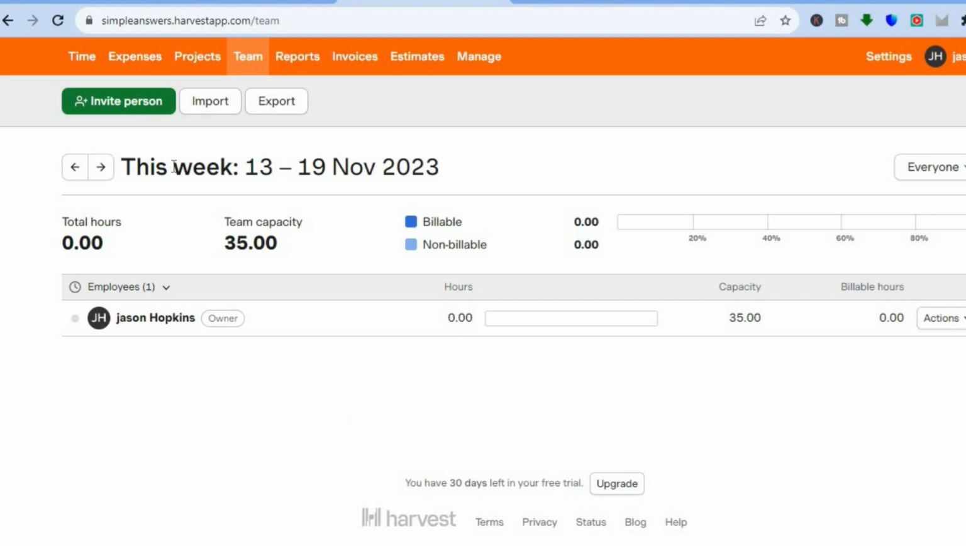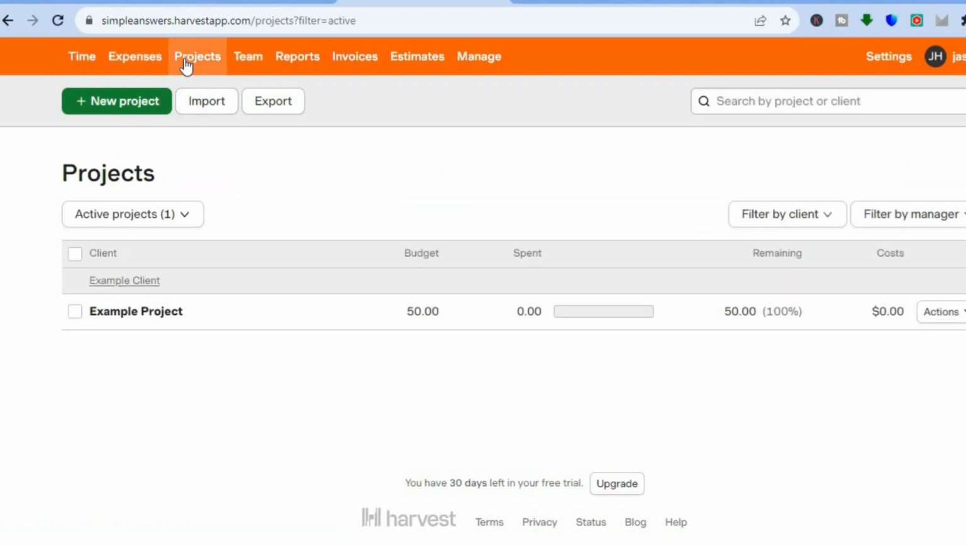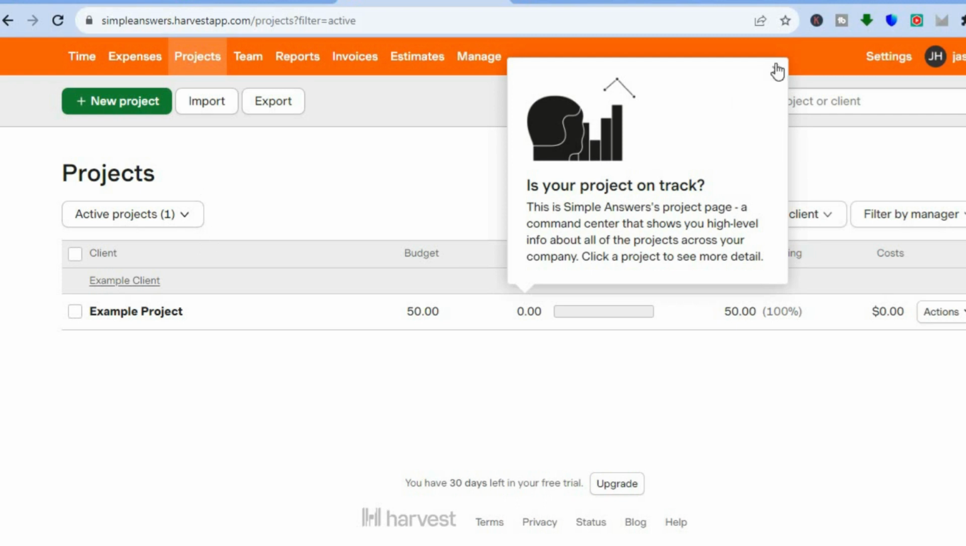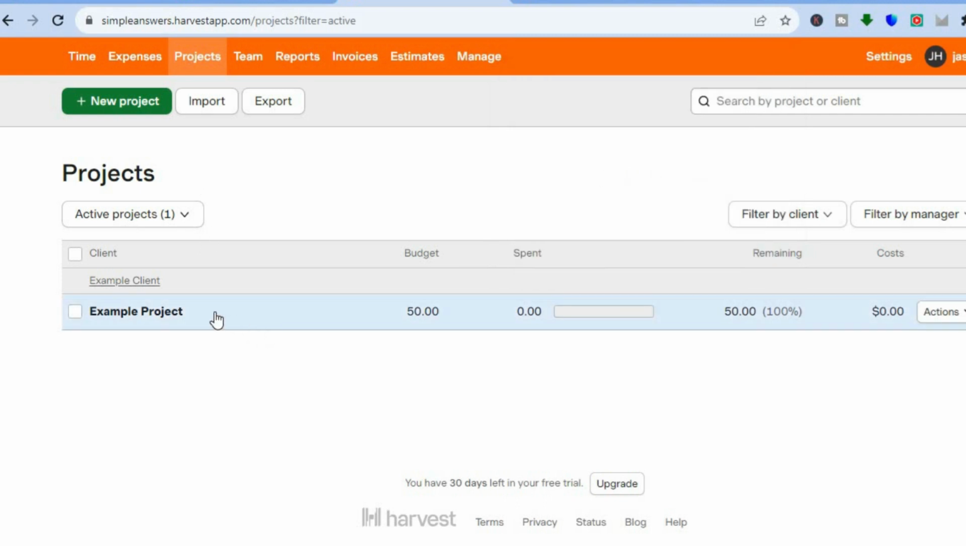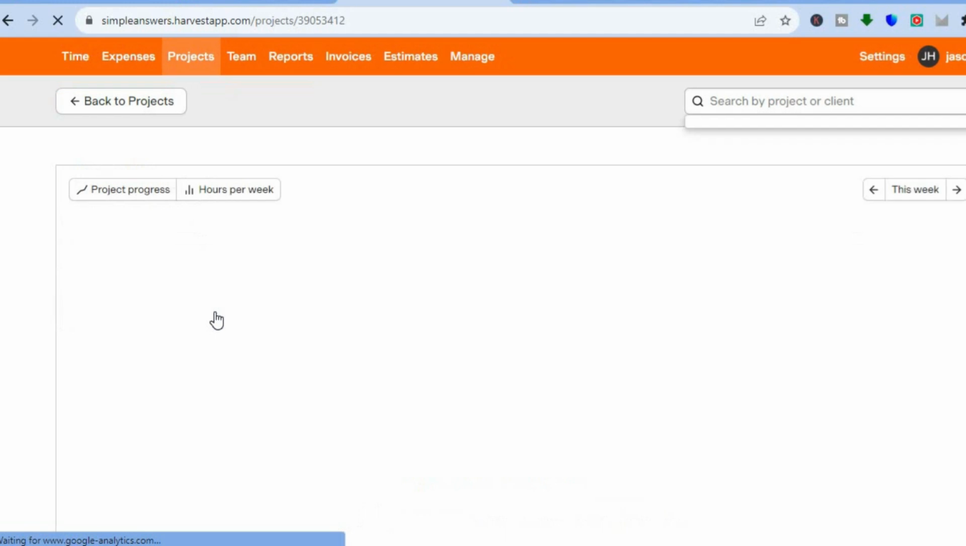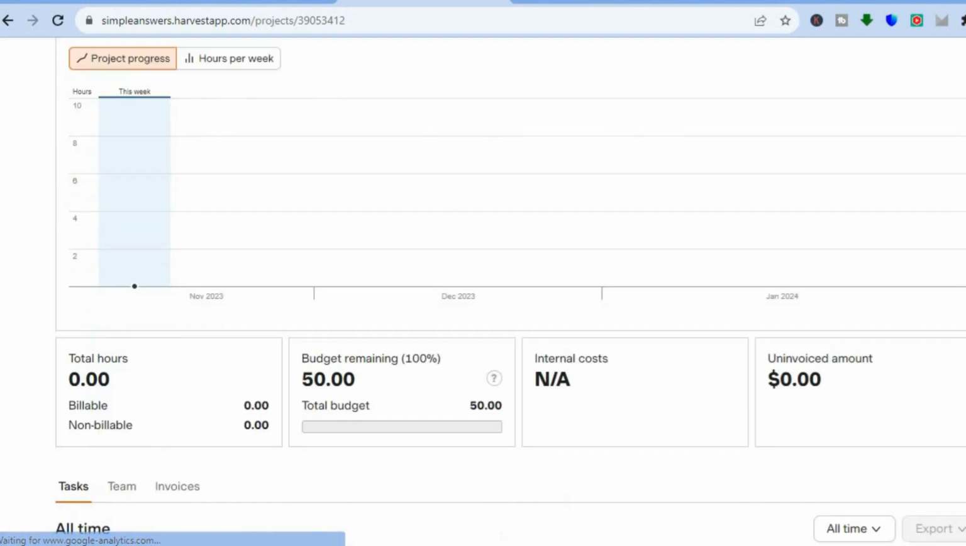Now, once you have added your team members, all you will need to do is go to Projects right here from the top left-hand corner. Then from there, you could create a new project. And you can see an example of how a sample project would look. You can see it right here.